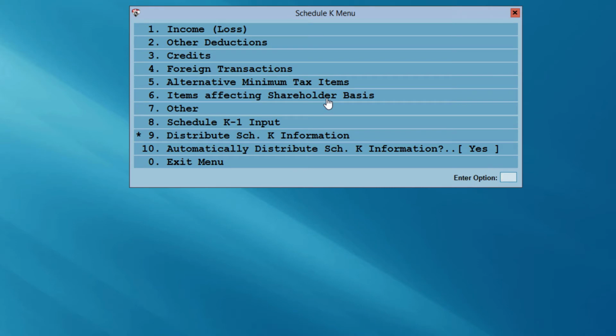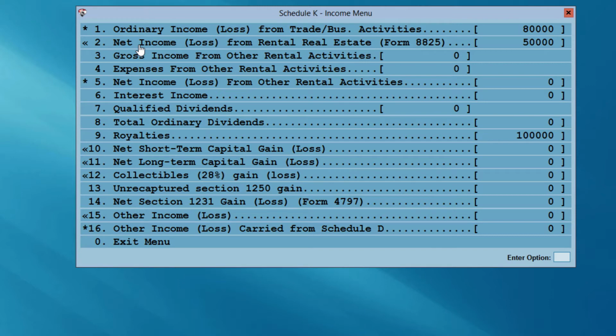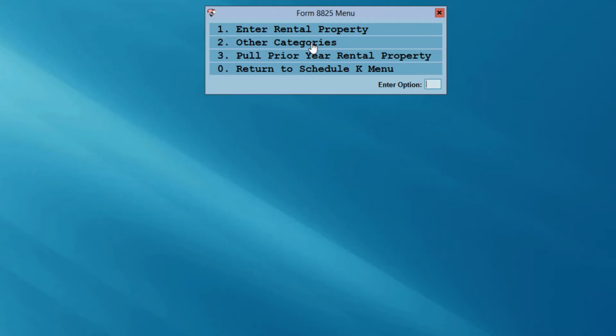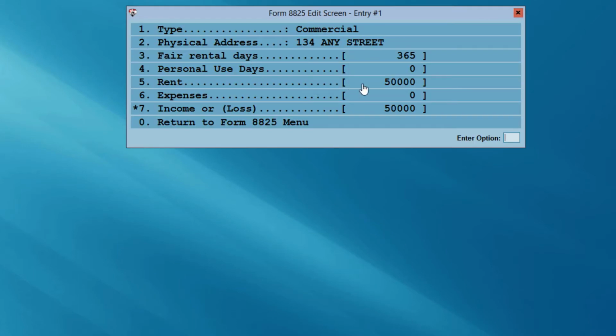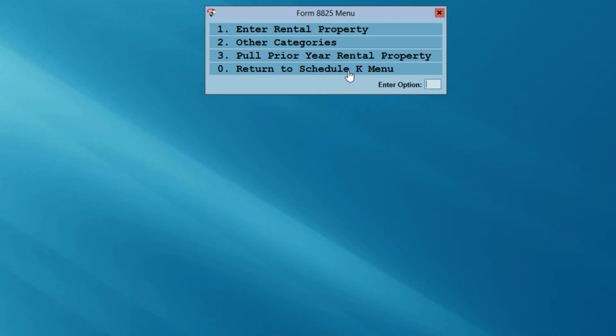I've got gross rents of $50,000 that I need to take care of. I'm still in the Schedule K menu. I'm going to select option number 1, income. I'm going to select option number 2, net income or loss from rental real estate, because like I said, that's gross rents. I've already entered the rental property, but I'll show you where to do that. I'm going to select option number 1, enter rental property. It has some commercial property here. I'm going to edit that. Fair rental days, 365. There's my gross rents of $50,000. I'm going to exit and return to the Schedule K menu.